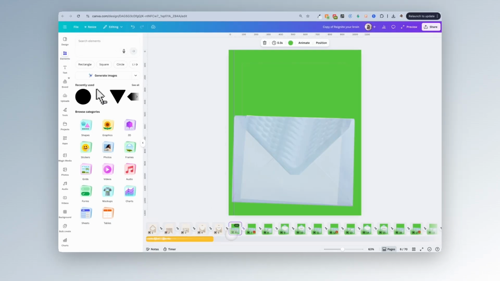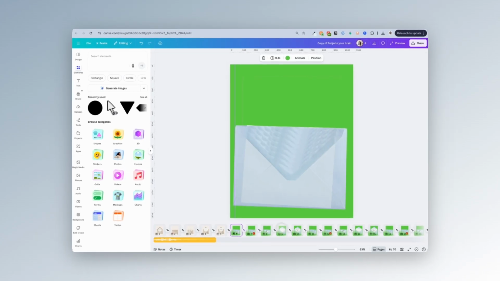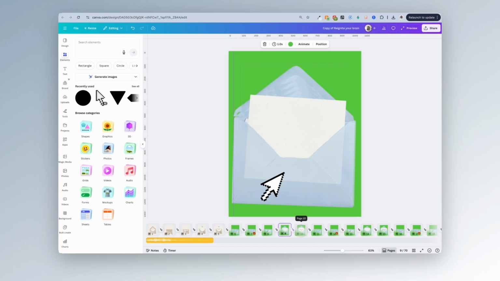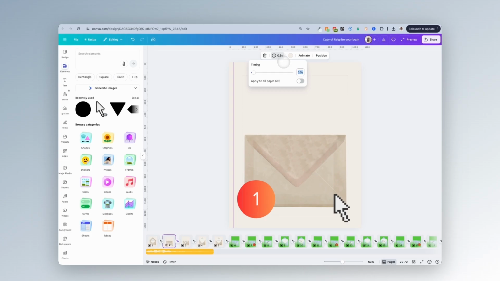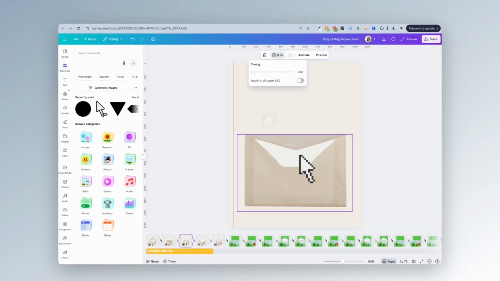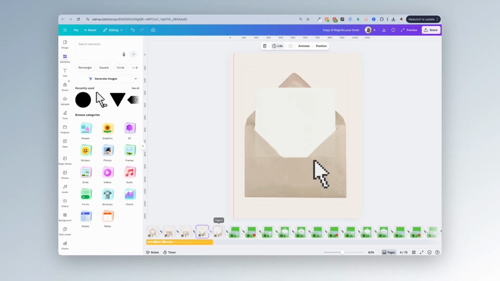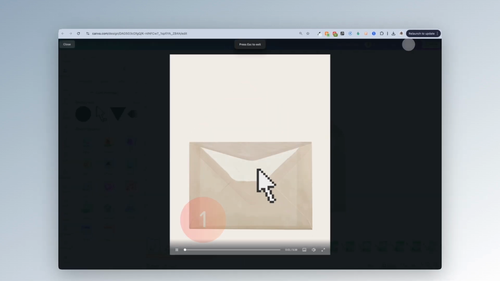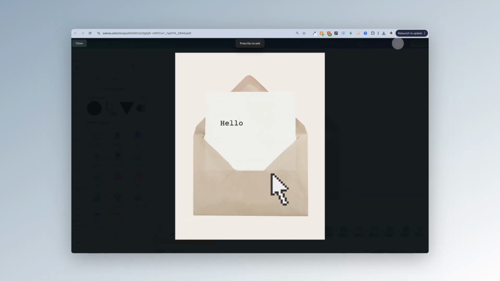Now timing. So we want to play around with the timing. So going back to the one that I created originally, we went 0.3, 0.4, 0.5, 1, and 20. All right, so let's check out our email animation. So as you can see, this one is a little bit more complex.